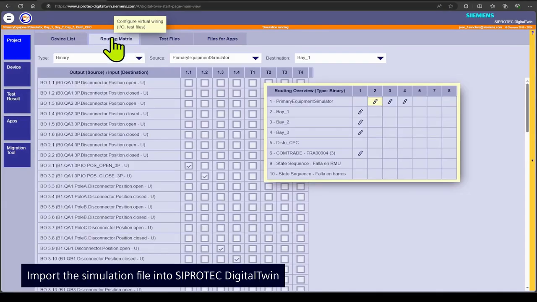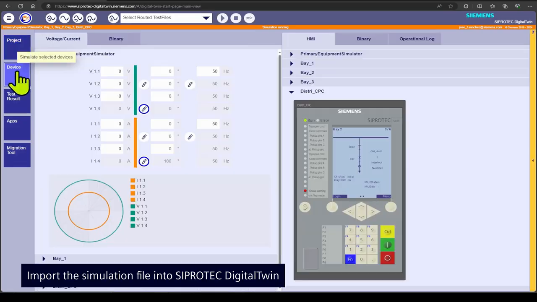In the routing matrix, configure the inputs and outputs to establish communication between the merging units and the primary equipment simulator. This involves setting up positions and configuring close and trip commands. Once the configuration is complete, initiate the simulation process. During the simulation, the centralized protection will display the mode behavior for each bay, as well as for each merging unit. Observe the LAN status for the mode behavior of Bay 3.